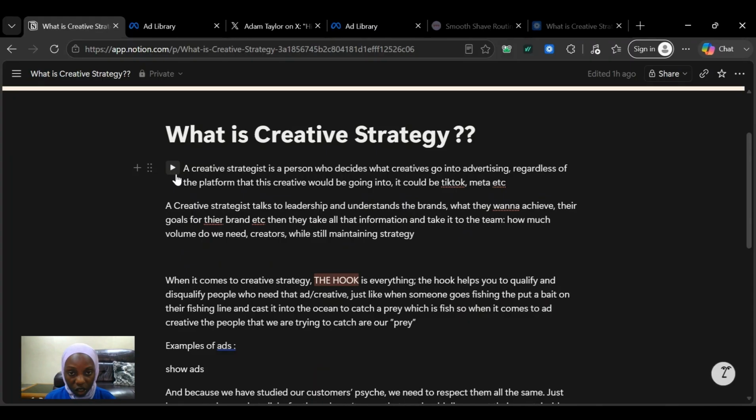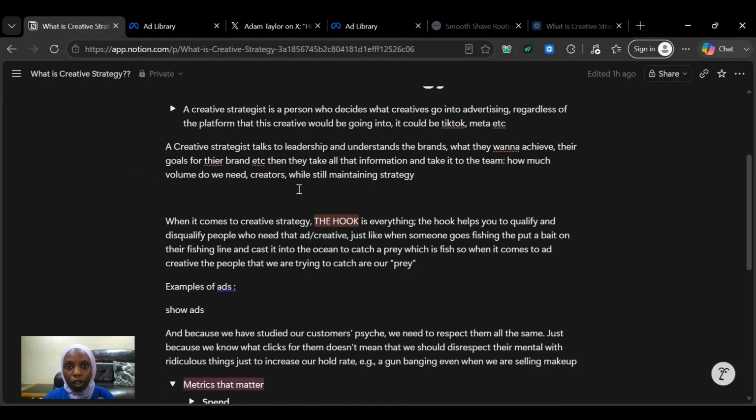When it comes to creative strategy, the hook is everything. The first 3 seconds of the video makes the entire ad. If you lose people in the first 3 seconds, then you've lost them. Not forever, but you've lost them. They won't watch to the end. They won't even watch 1 second. The ad is going to flop.